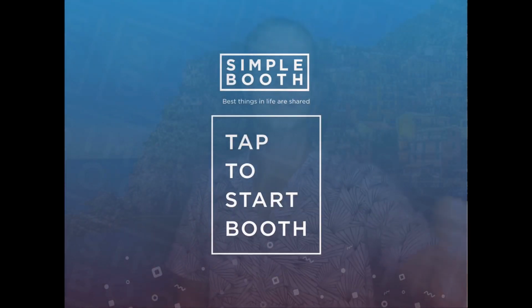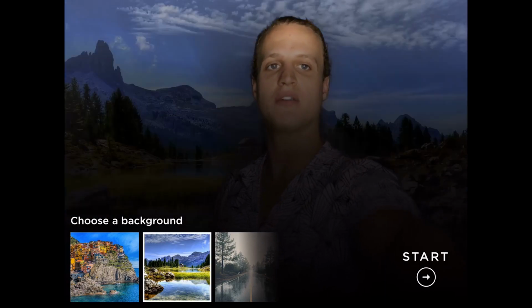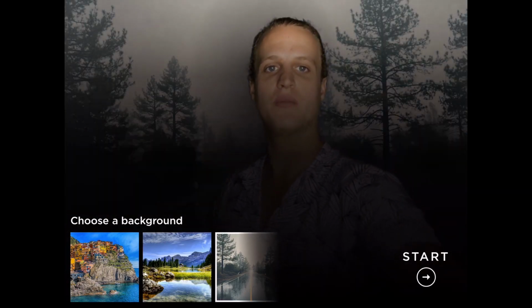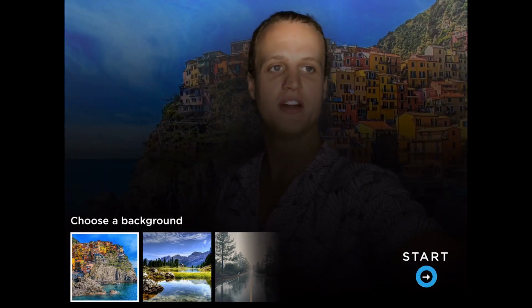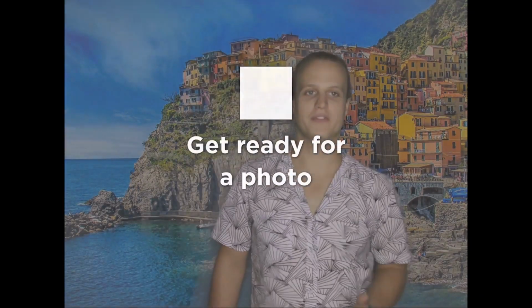And you'll see your tap to start screen here. Once the user taps the screen, they'll be able to pick one of their backgrounds. And once they've decided, hit start, wait for the countdown, and then give them the old razzle dazzle.